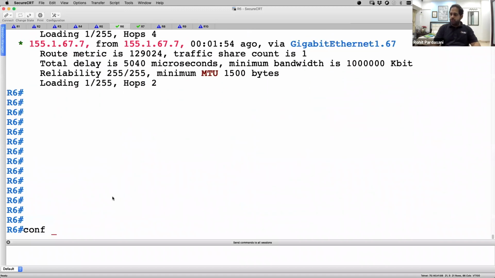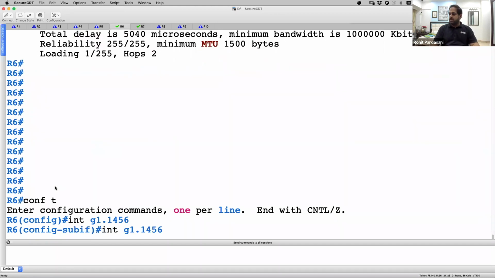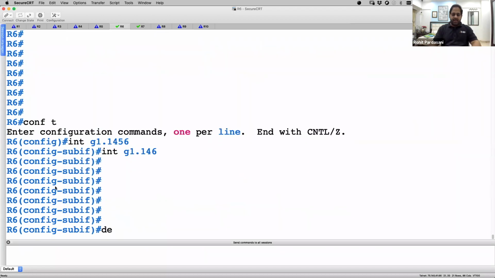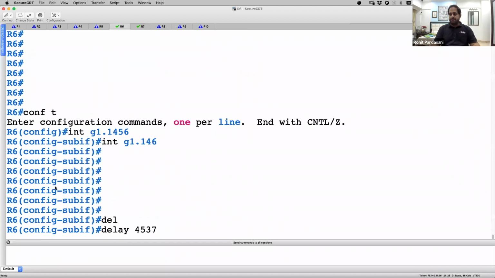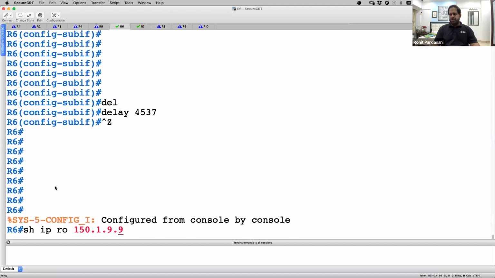I will go to my interface Gig 1. What is it, 146? Oh, it's 146. And say delay 4537. The minute I do this, let's look at my topology table first.